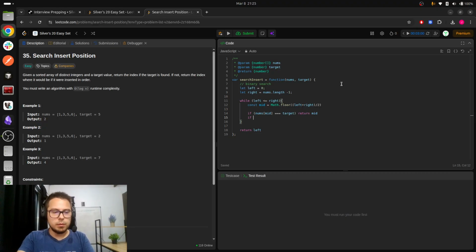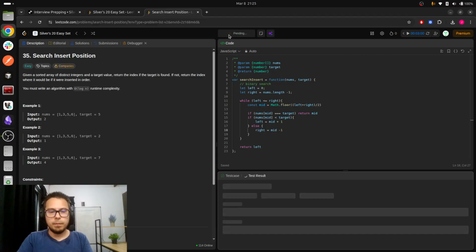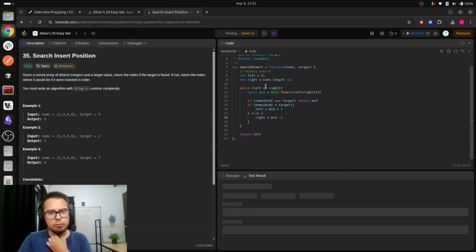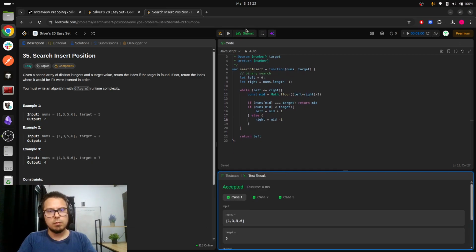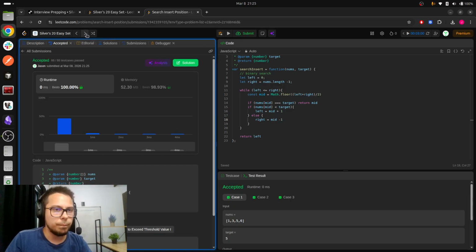Yeah, just move the pointer. So if nums in mid is less than target, move the pointer. So left should be mid plus 1. Else right should be mid -1. Think we're good? Yes. Let's go.